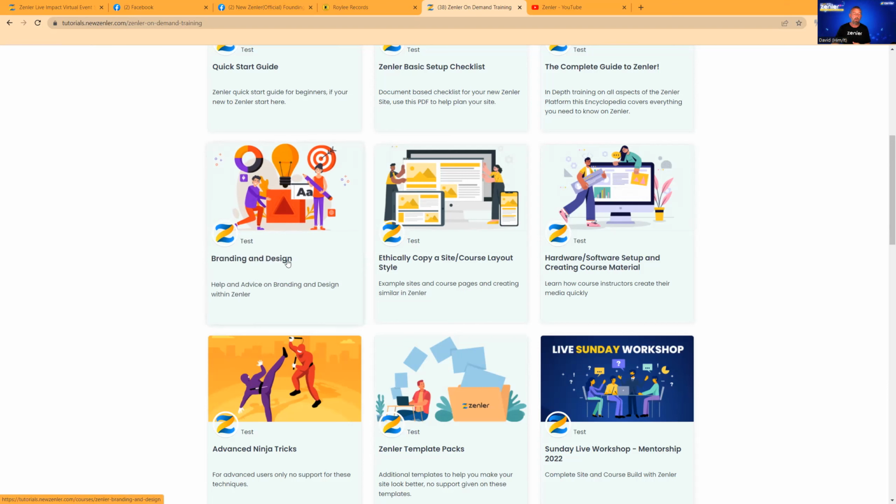So long time. Next, we've got ethically copy a site. This is like taking something like a WordPress site and turning it into a Zenler site. This is worth looking at. We've also got one where I take a Netflix style site, and we also turn that into a Zenler site as well.